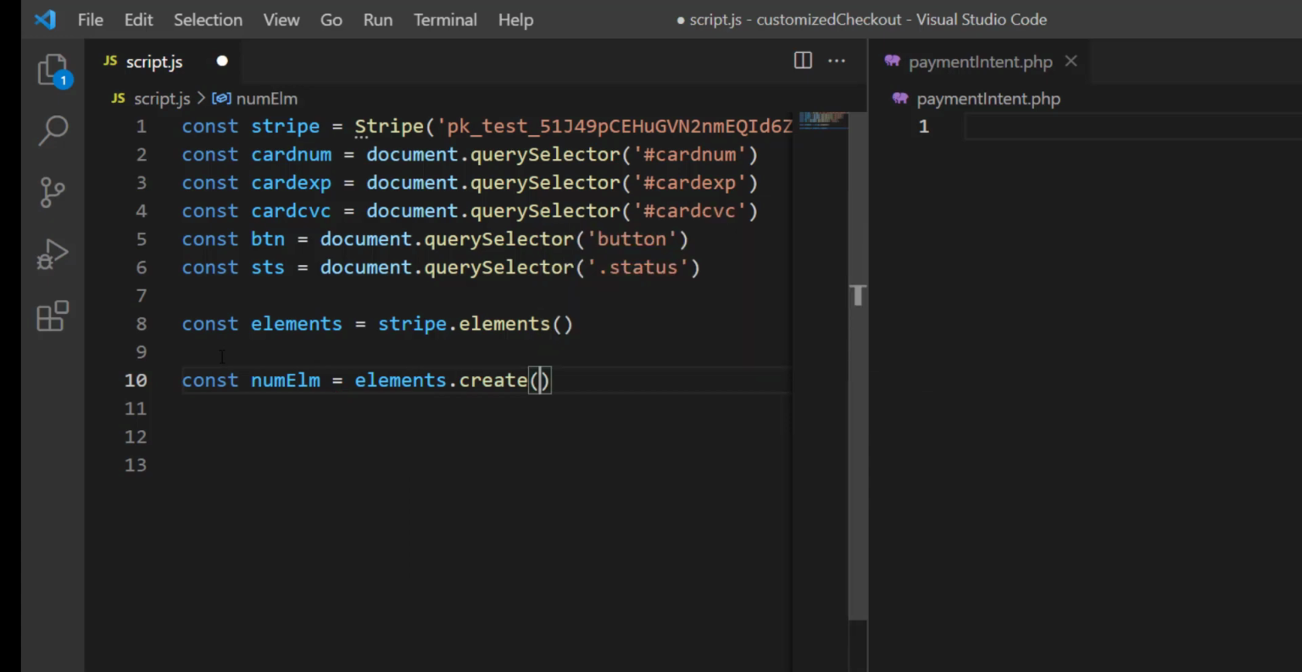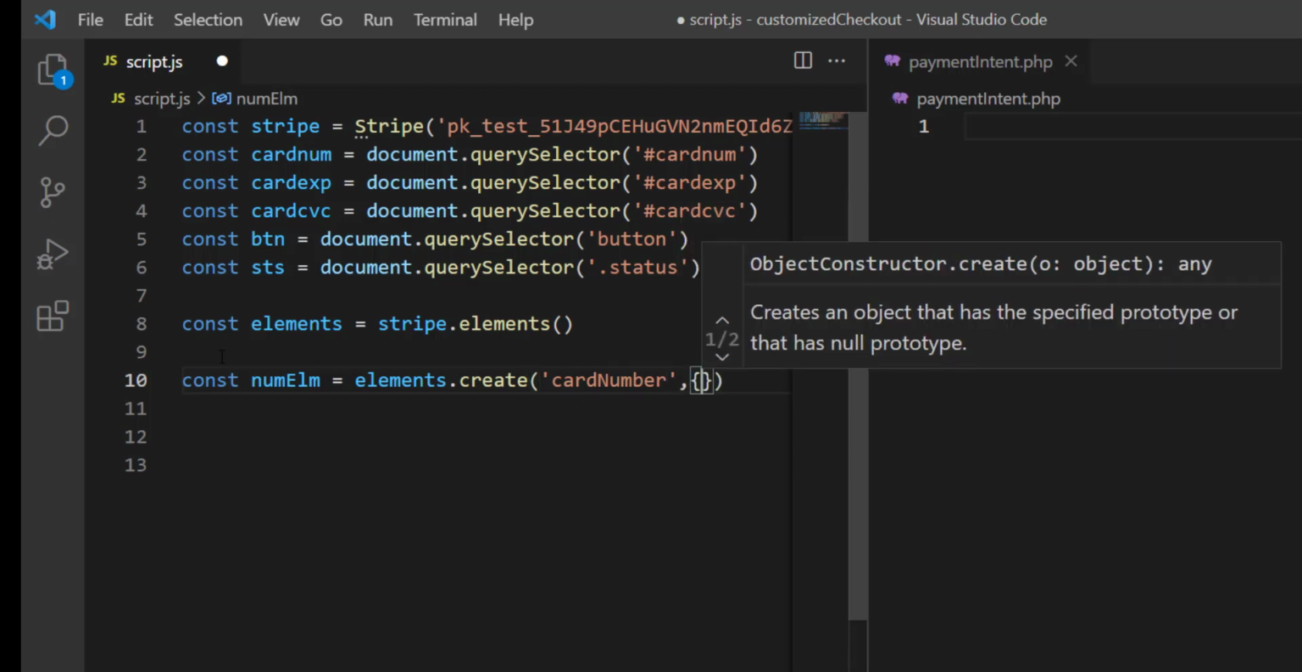Now this create method takes two parameters. The first one is going to be the type of the Stripe element that you are interested in creating, and the second one is optional, but if it's present, it's going to be an object through which you can apply different styling to your card element so that it matches the styling of your web page. So let's create the card number first. And the second parameter is optional, but I'm going to put an empty object because later on I will apply styling to my card element so that it matches the styling of my web page.